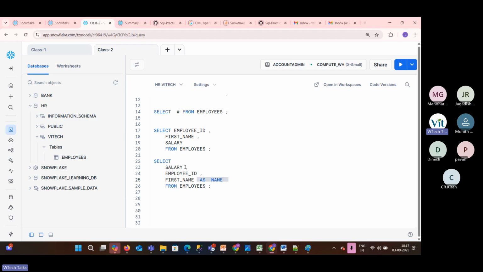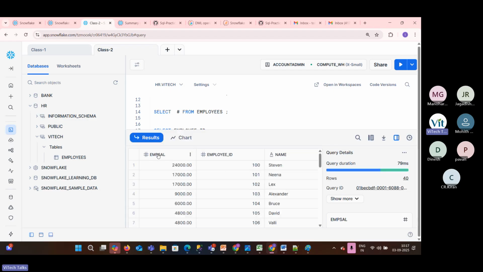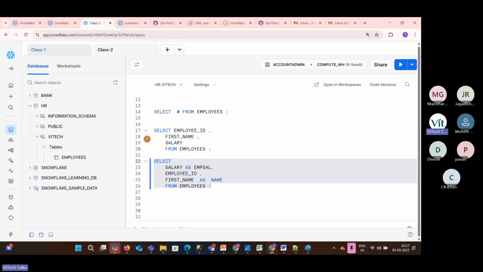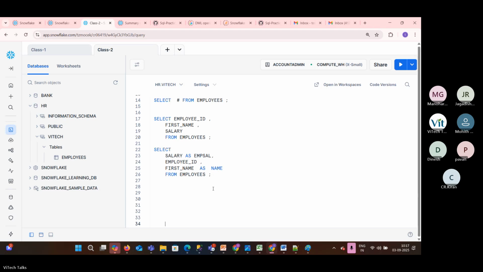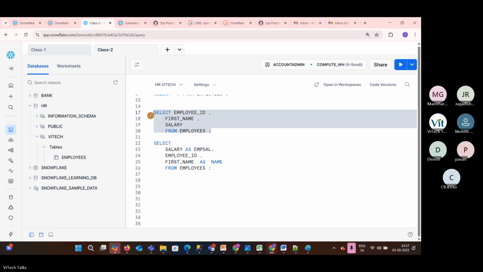Even for salary, employee salary, I want to keep it as an alias, EMP salary. Something like this, you can provide. See, it is changed here. Okay, that is for alias names.